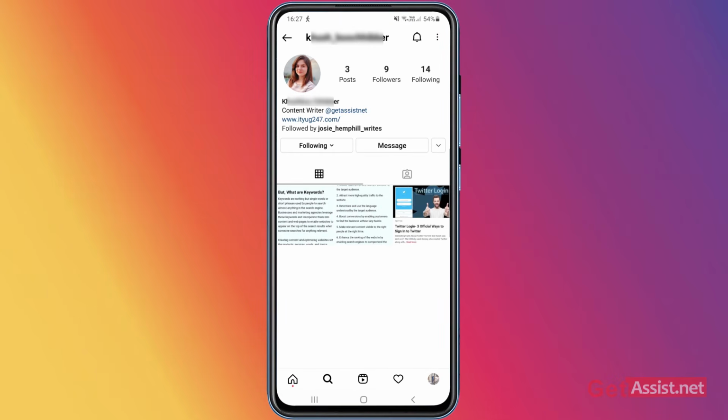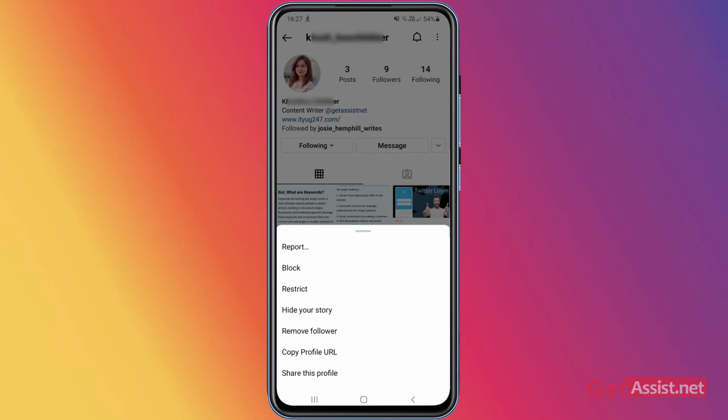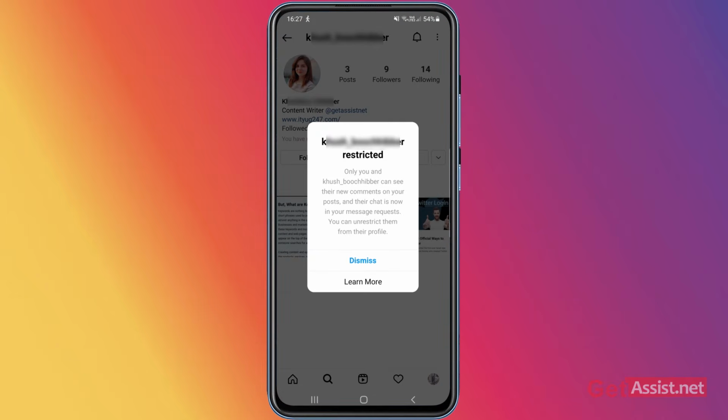And then you have to go to their profile and then you have to tap the three dots at the top right corner. From here you have to select the restrict option. So as you can see, the person has been restricted. Only you and the person can see their new comments on your post, and their chat is now in your message request. You can unrestrict them from their profile. So that's the message you have received.